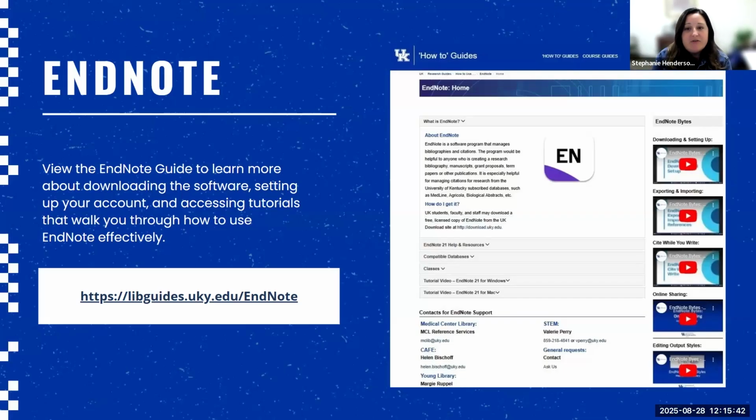So we are still telling people to use EndNote 21. Once we have the time to download it and test it, then we'll recommend EndNote 25, and we'll update all of our tutorials and help about that as well. So right now we tell you to download EndNote 21. On our EndNote guide, we have this EndNote 21 help and resources.